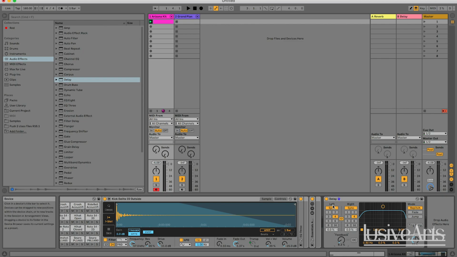Now we'll move up here. So you can see we've got left and right. At the moment, this little yellow icon is on. That means they're synced together. So left and right are going to delay at exactly the same time.